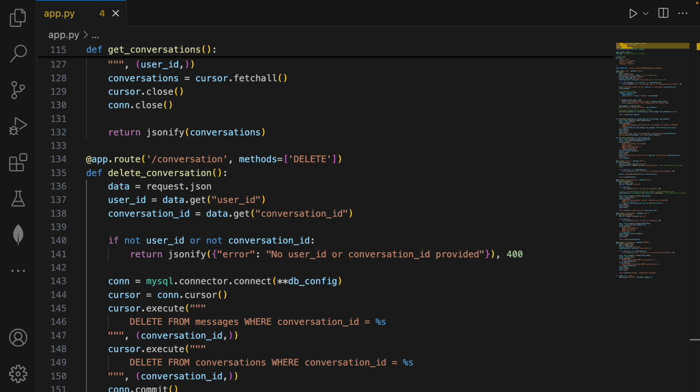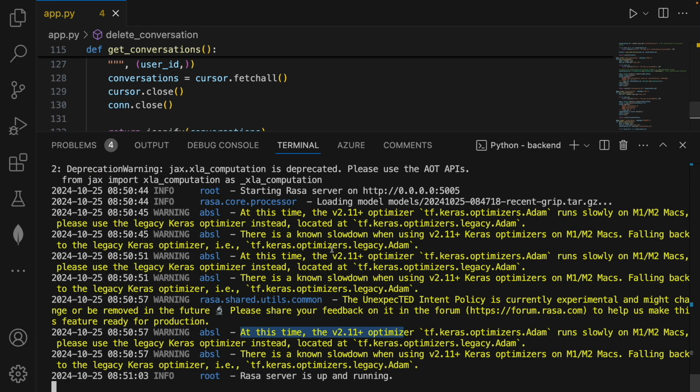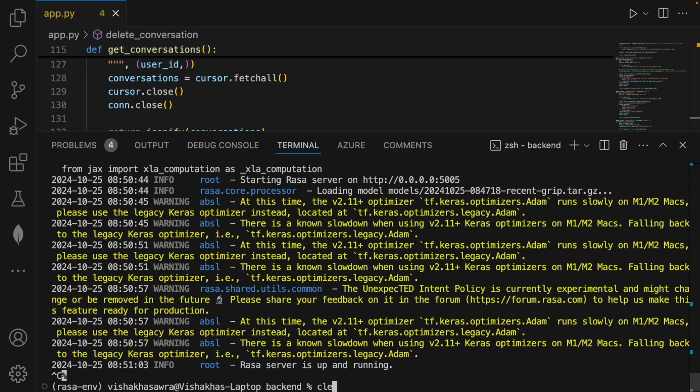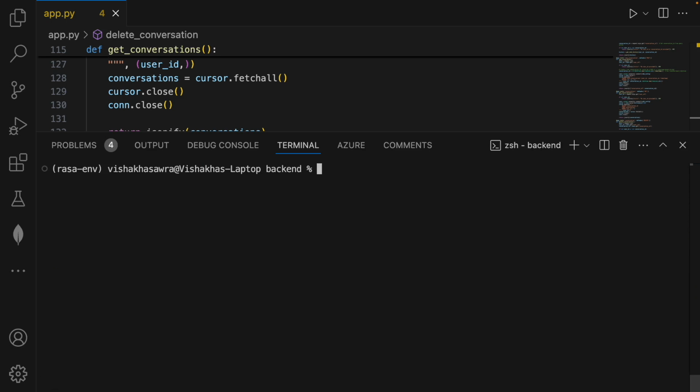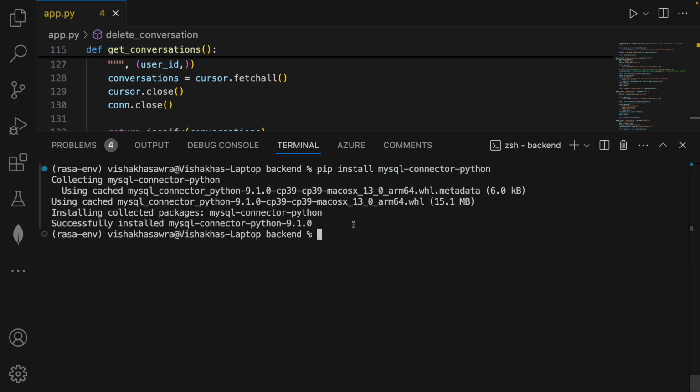So now that we have our Flask app configured and we have also configured MySQL for storing chat history, we need to install a Python package that is going to allow us to connect to the MySQL database, which is MySQL Connector. So for it, we have a command. Let's open the terminal. Let's stop this server for now. Let me clear this. And then to install the MySQL Connector, we have to run the command pip install mysql-connector-python. Let's hit enter. And it has successfully installed the MySQL Connector Python, okay?